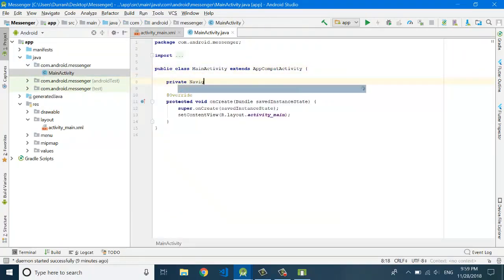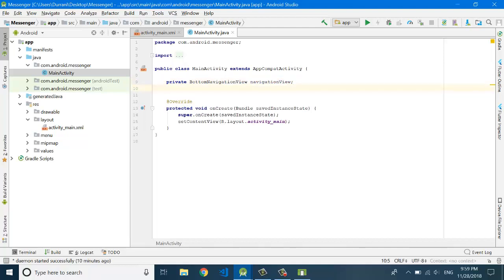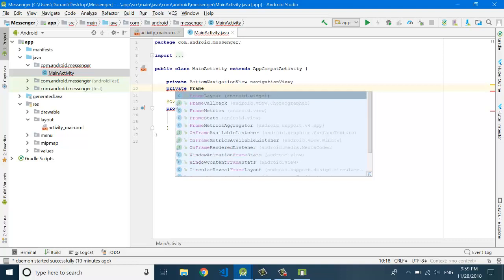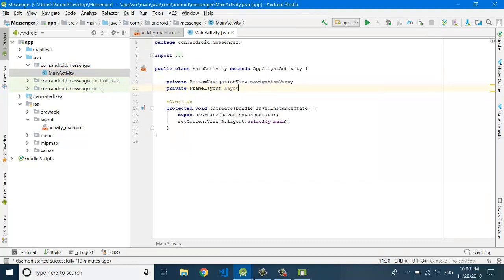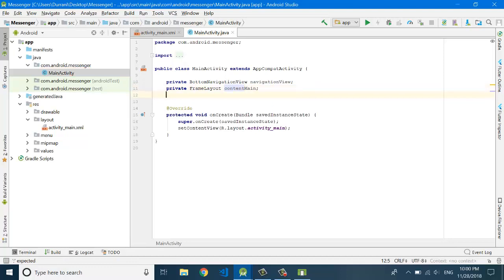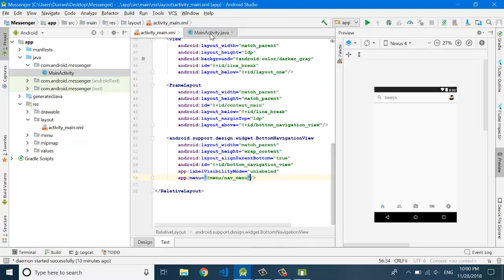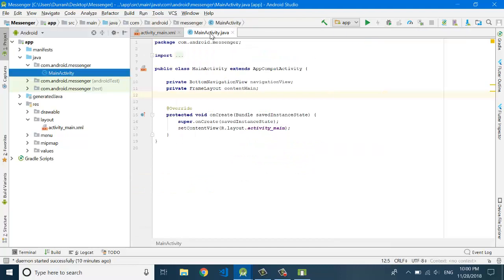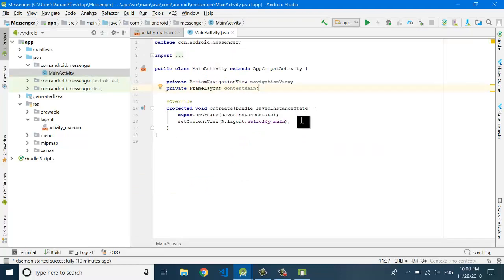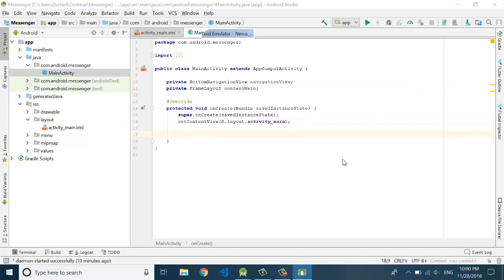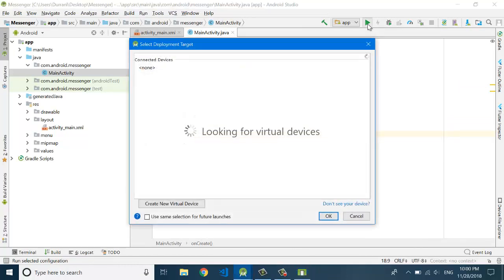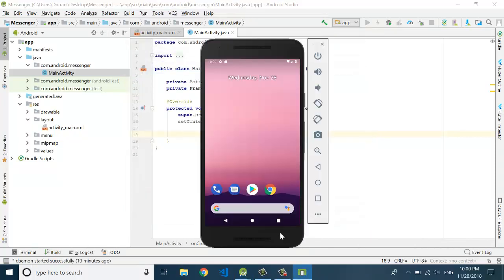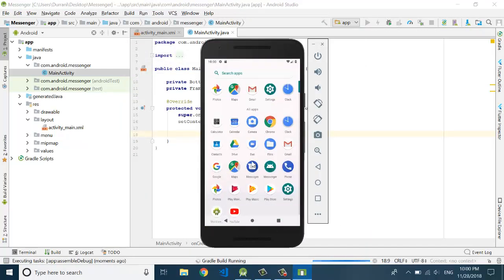Now come to the Java file and connect the bottom navigation view to the XML file. So create a variable of the class bottom navigation view, and also create a variable for the frame layout and name it content main. Okay, in the main, in the onCreate method. Okay, let's run the app and see the design.